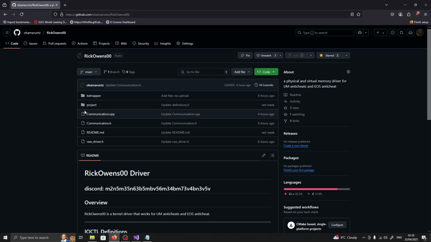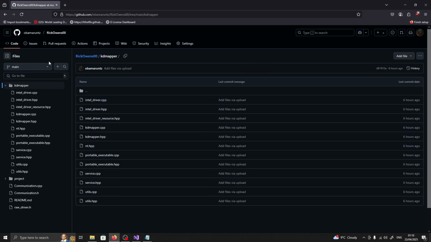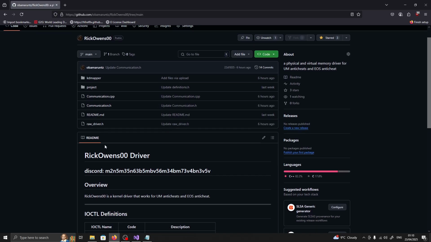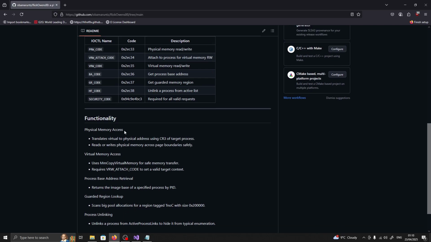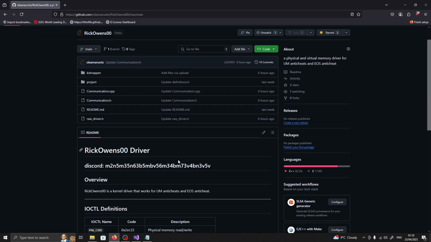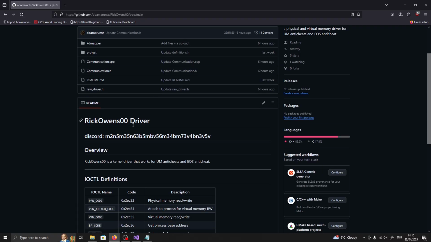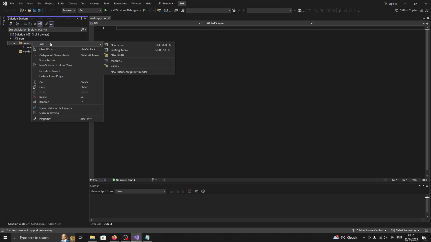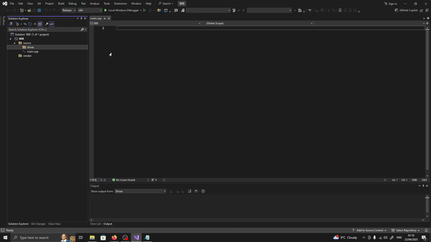So for now we're just going to use KDMapper to map it with the binary, but later on I'll show you how to make it so your cheat loads it with the API. Just for simplicity's sake, I'm going to do it like this.